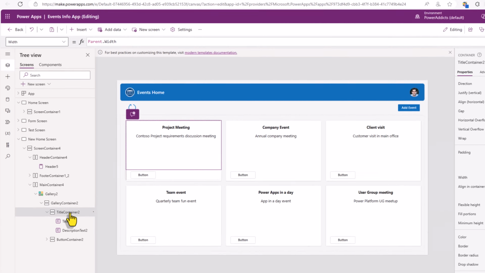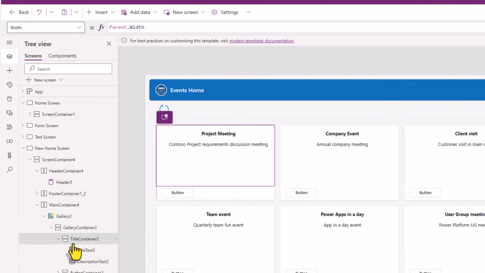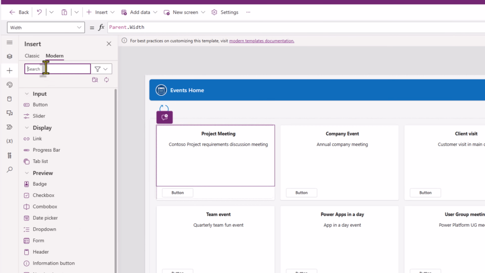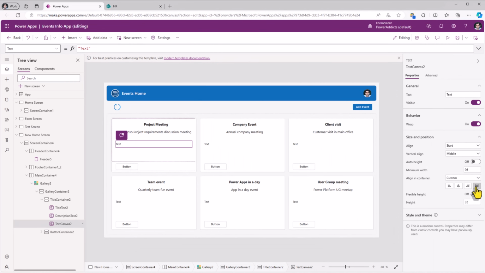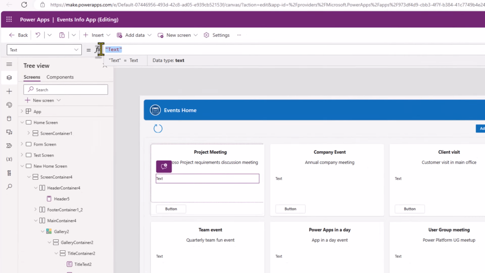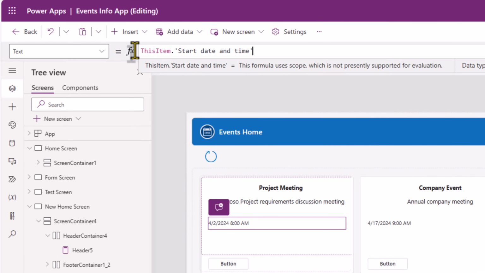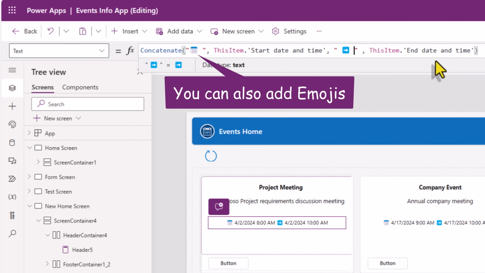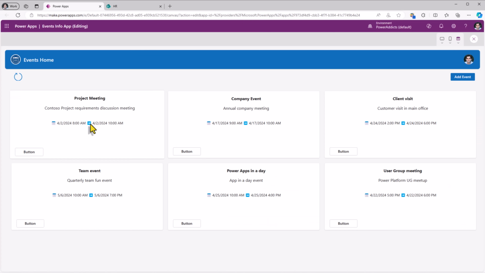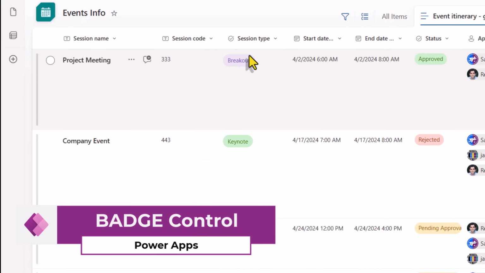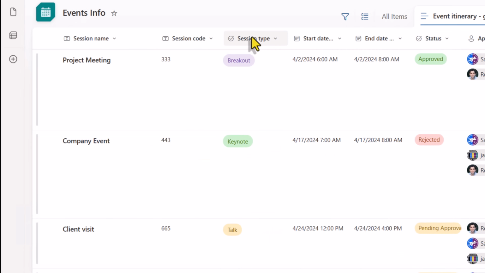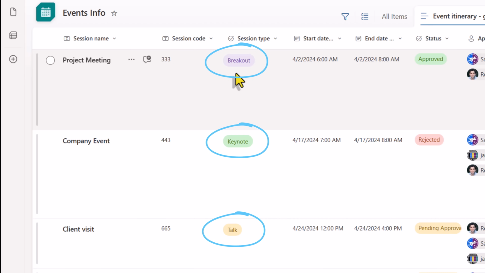To show the start date and end date of the event, I'll select the title container and insert the modern text control. Alignment, stretch, its text property, this item dot start date and time. I would also like to show the end date and time. Next, I would like to show the session type. Session type is displayed in this nice pill design experience. And I would like to also show the session code.